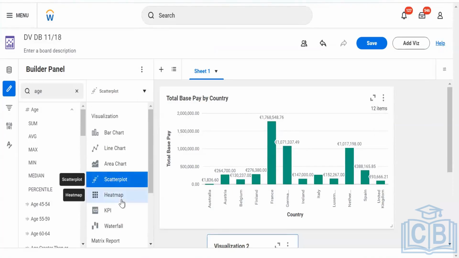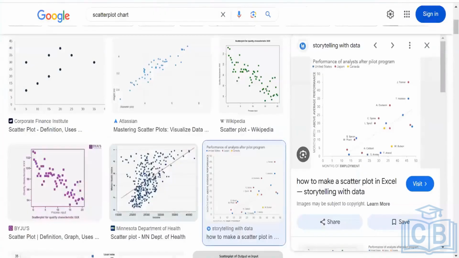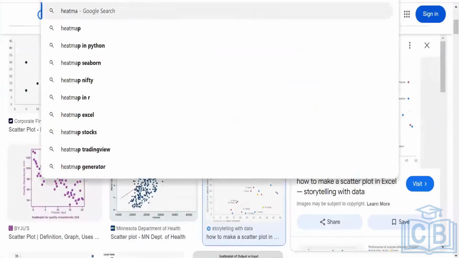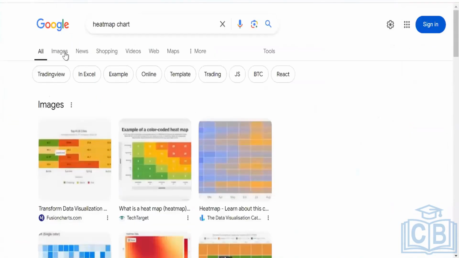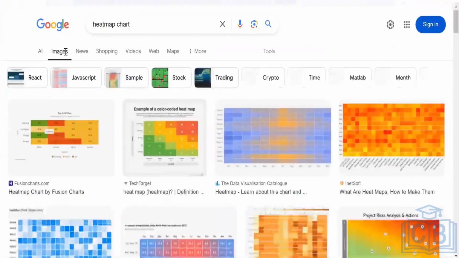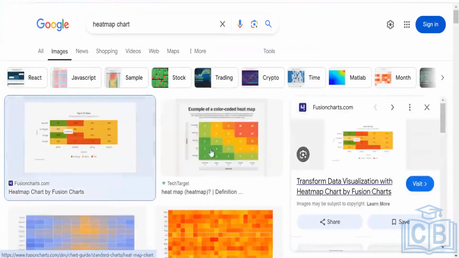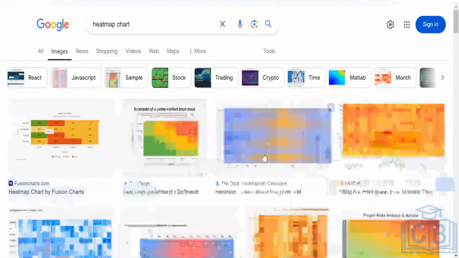Now heat map. Heat map has a very different functionality. I'll show the heat map chart. Heat map basically highlights with color. Let's say I want a heat map for a particular chart; let me open a particular example.